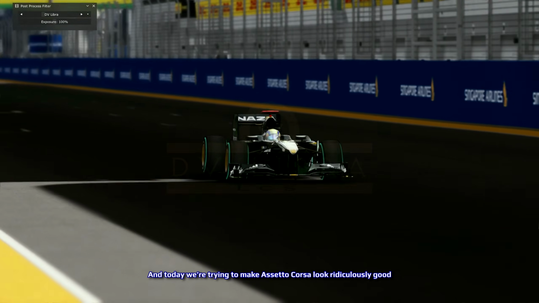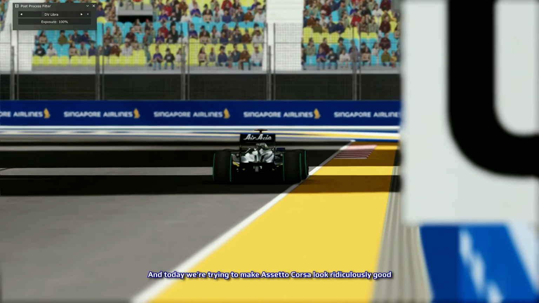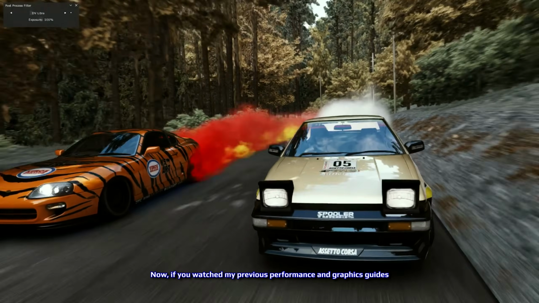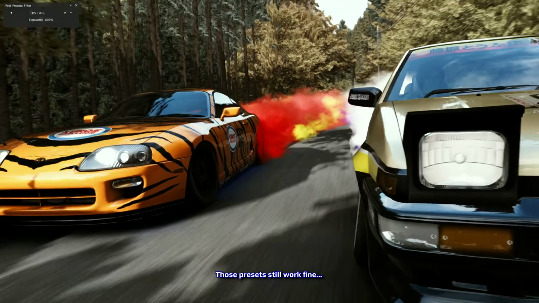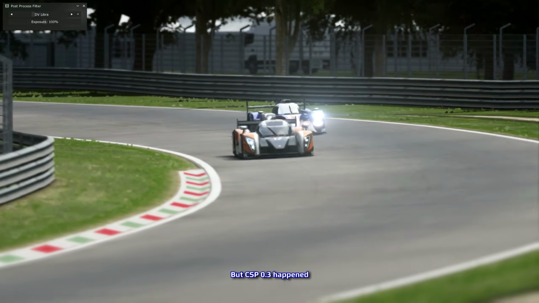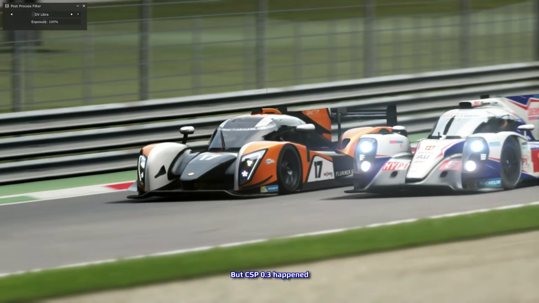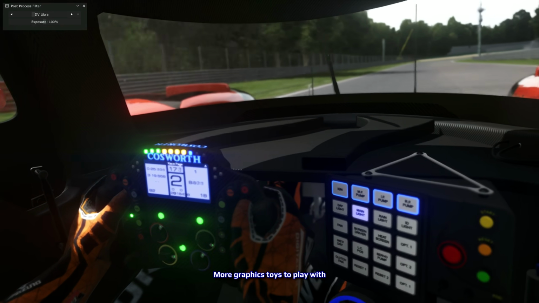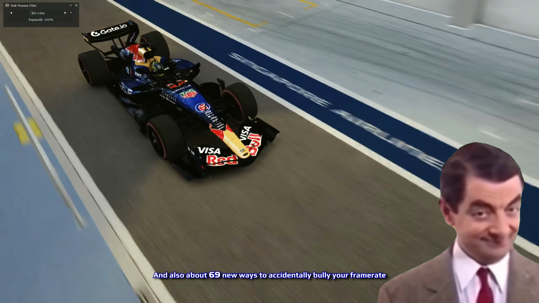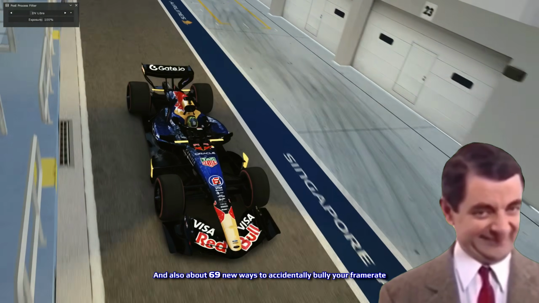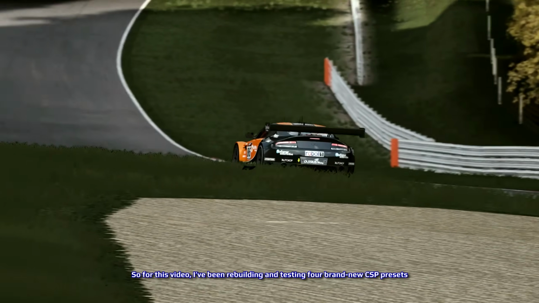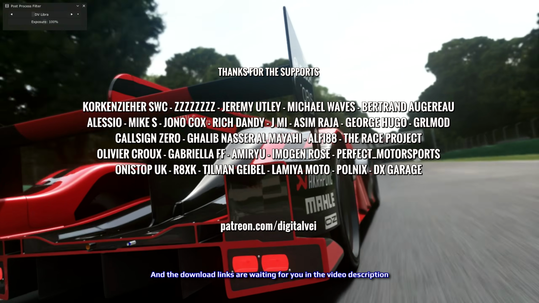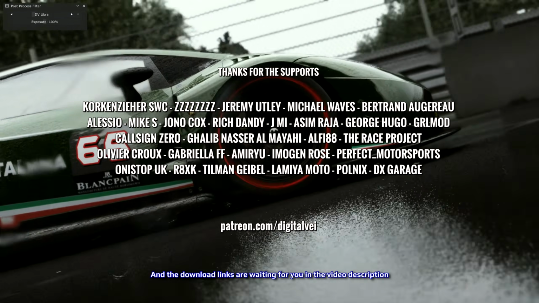Faye here again, and today we're trying to make Assetto Corsa look ridiculously good with stable frame rate on a low to medium spec PC. Now, if you watch my previous performance and graphics guides, those presets still work fine, but CSP 0.3 happened. New UI, new optimizations, experimental features, more graphics toys to play with, and also about 69 new ways to accidentally bully your frame rate. So for this video, I've been rebuilding and testing 4 brand new CSP presets, and the download links are waiting for you in the video description.